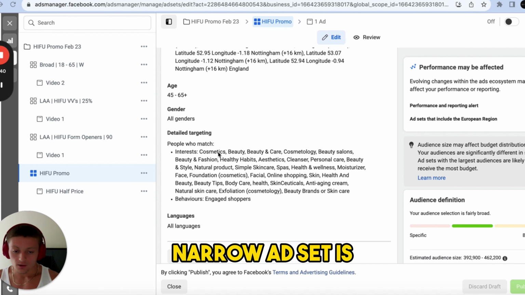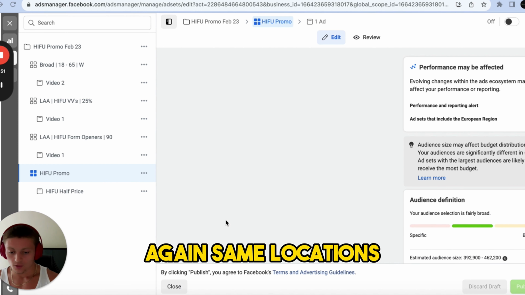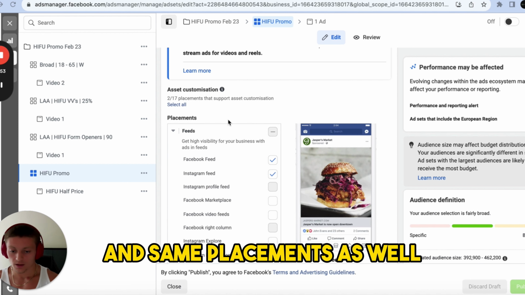So to sum up, narrow ad set is very simple. Again, same locations and same placements as well.